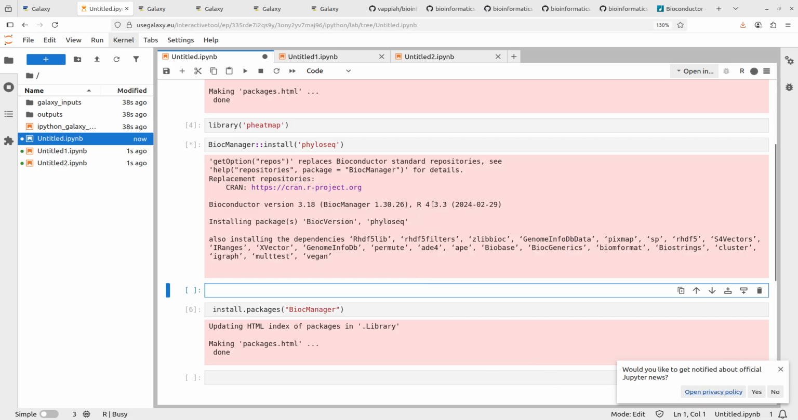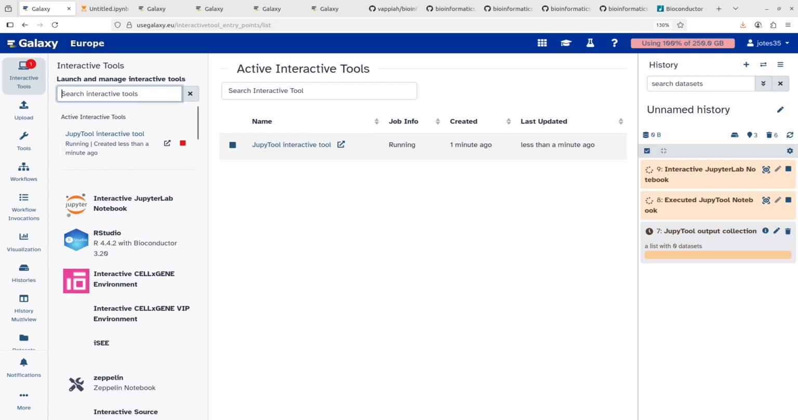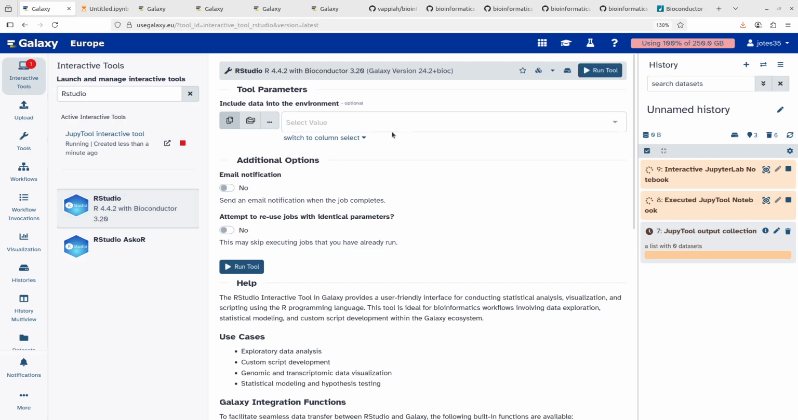Now, if you want the RStudio also, you can also do that in Galaxy. And so for those who want to use the RStudio, you want to have the look and feel of the RStudio for R. That one, just come to the tools here, interactive tools here, and then just type RStudio. And then it will come up, and you can also run that one.